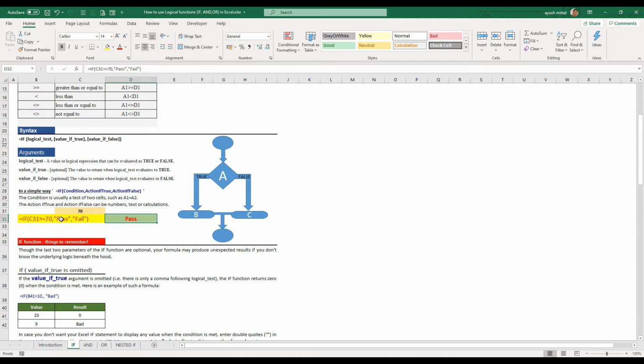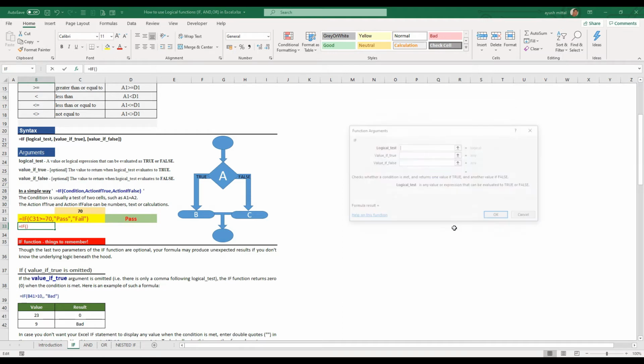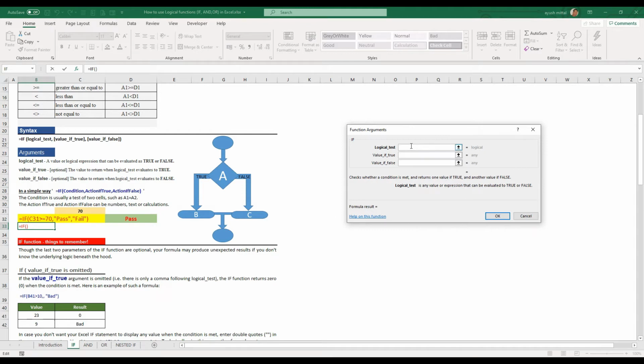So how do we write the expression, which is very important? To write the expression, we go to the function key, select the IF function, and click Go. Now it says search for a function, so we write IF. We have found the function as IF. We click OK. Now what is the logical test? The logical test is my C1 cell, and we put this value greater than or equal to 70.